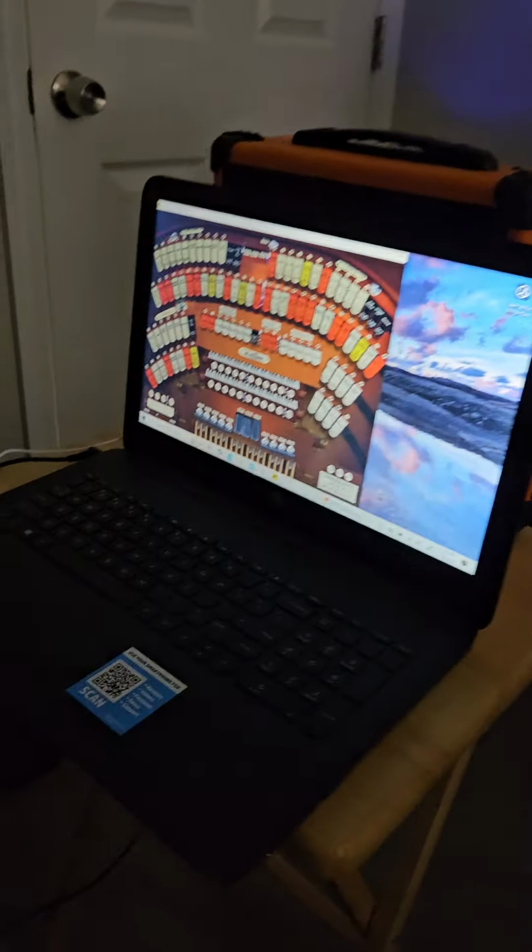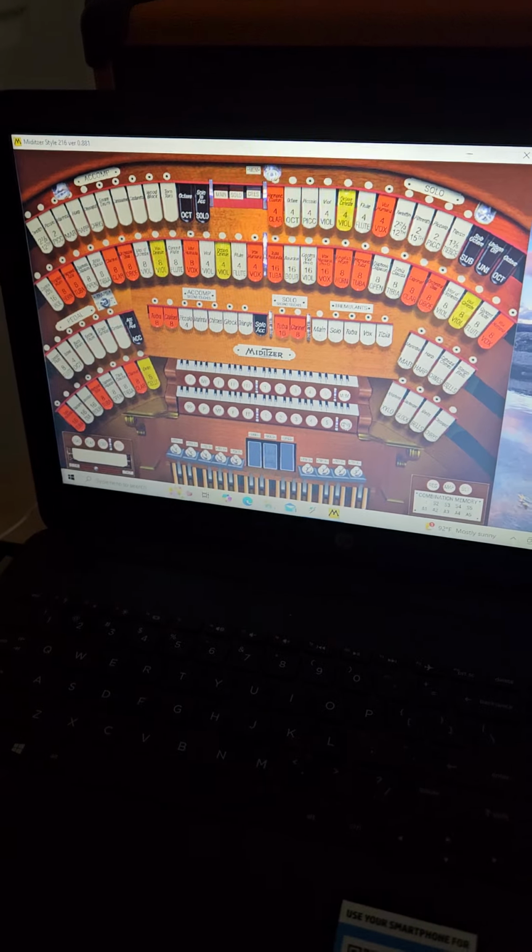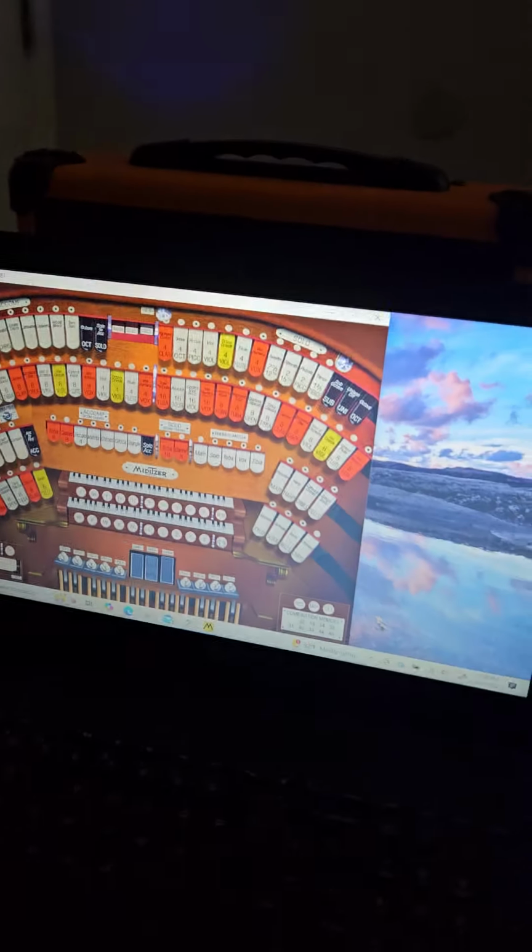You're gonna like this. Wurlitzer style 216. Hold on, that's my Roland keyboard. This is my PC. I just barely got it for $15 at the DI. Yes, it does work. Okay.